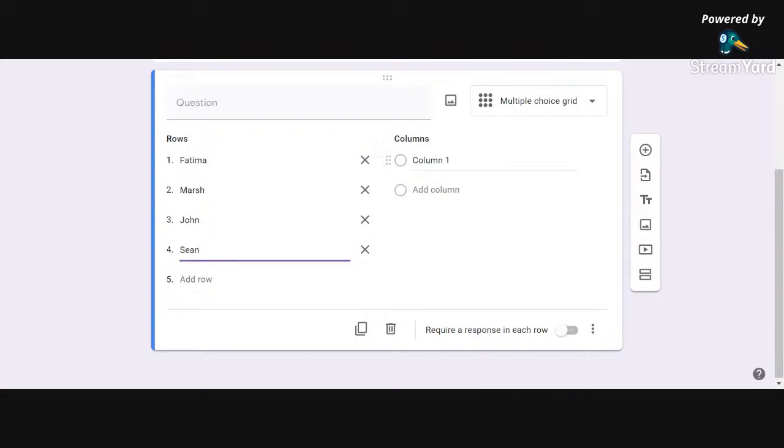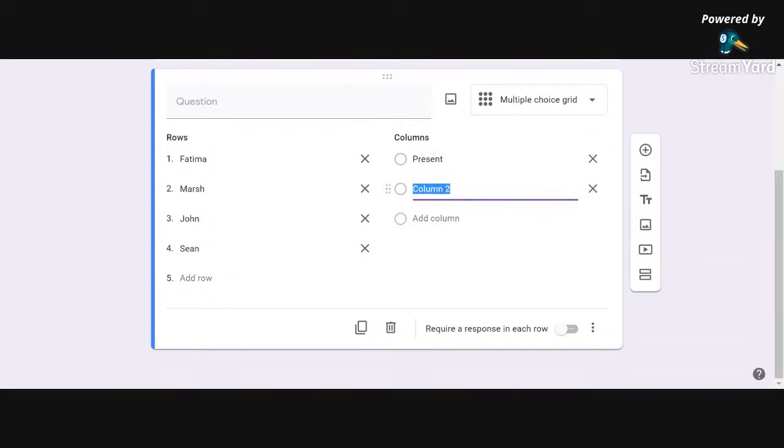The next thing is our columns. What we want to know is if these students are present or late or absent. Believe it or not, this is going to turn into your attendance sheet.